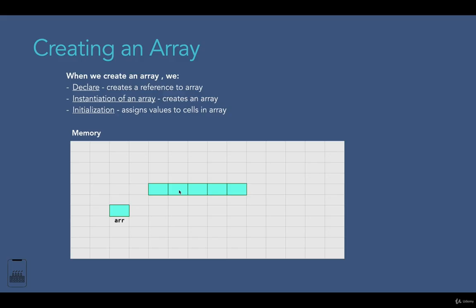Now you might be interested, what will be the values of these cells? In case you declare an array of integers, the values by default will be zeros. In this step, one more thing the compiler will do is store the address of the first cell in the reference variable that we declared. Let's say the physical address of this first cell is xx1. In this case, xx1 will be stored in this reference variable.